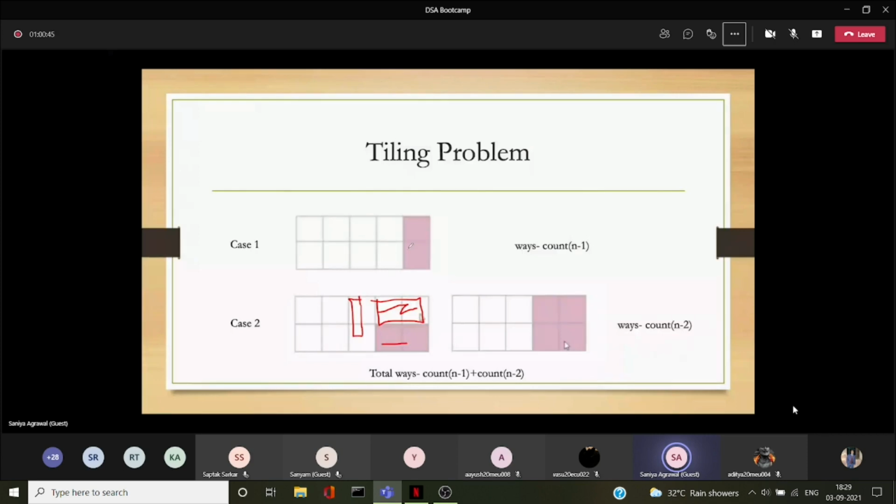So there are two ways to fill: one is vertically, and the other is horizontally, in which case the upper two cells should also be placed horizontally. So let's understand how we can find the number of ways. Let's think about it with the help of recursion.